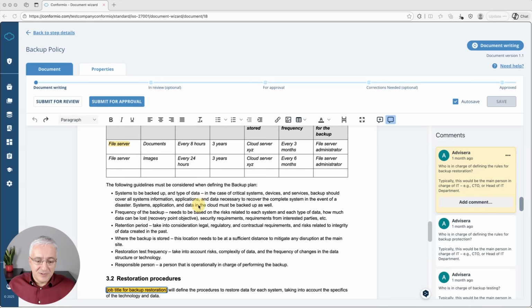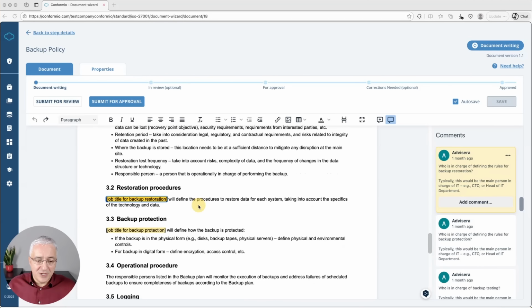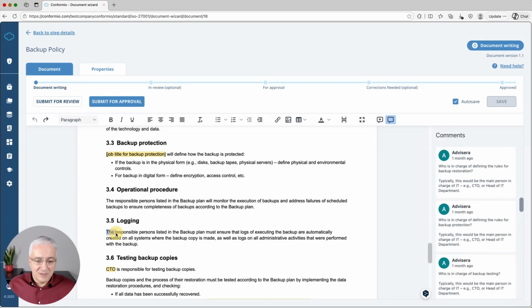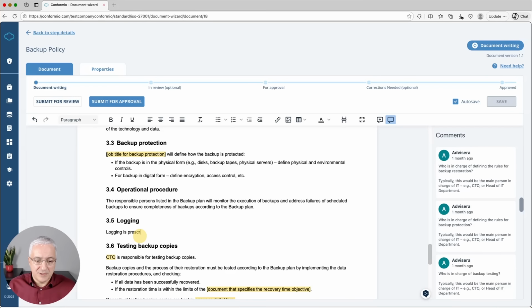The second point is that you have the ability to change anything. For example, let's say that for logging, you simply want another procedure to be used. Then you can simply change this whole section, saying logging is prescribed through the logging procedure. Again, it's important that you have the ability to change things in the way you want.